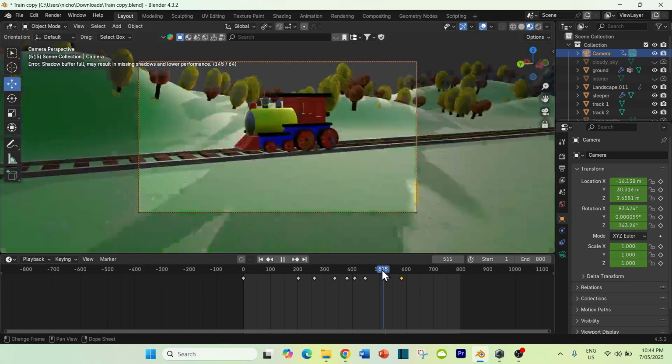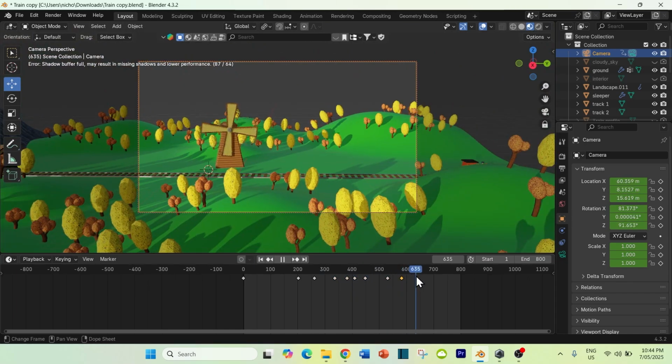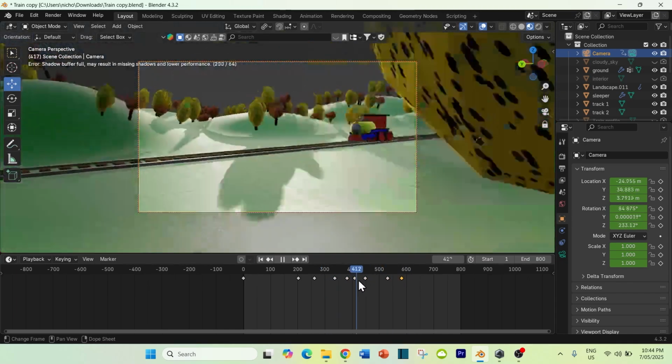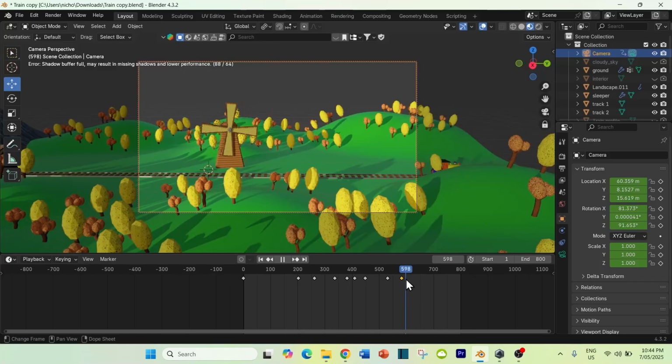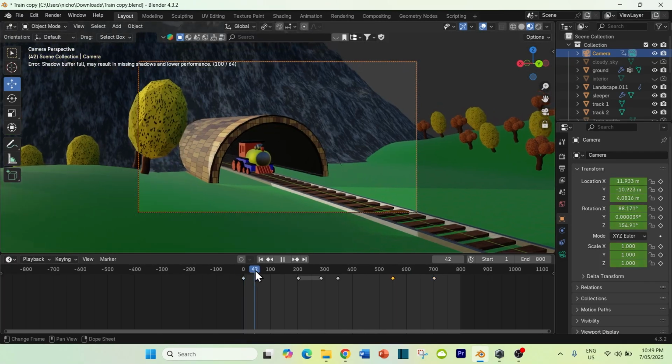Okay, so you don't need to have camera moves quite as wild as that. You can keep it quite simple if you want to. Actually, sometimes the simpler the better. But that's the process of animating the objects and animating the camera.